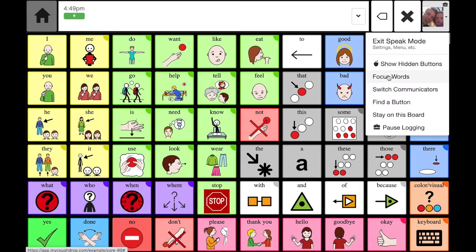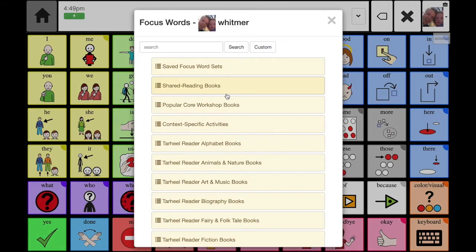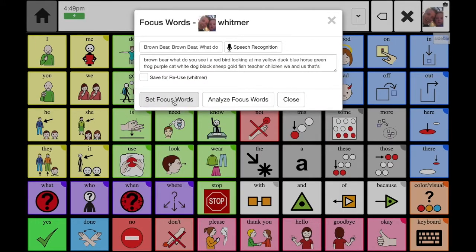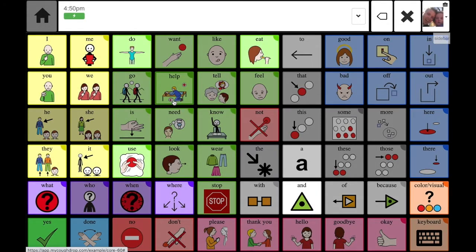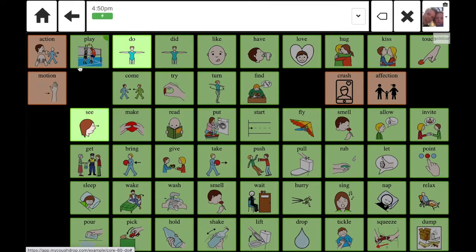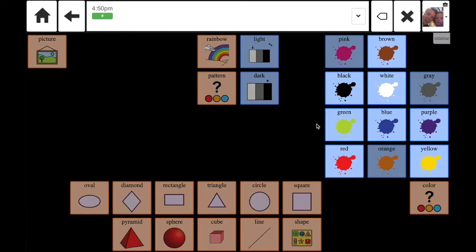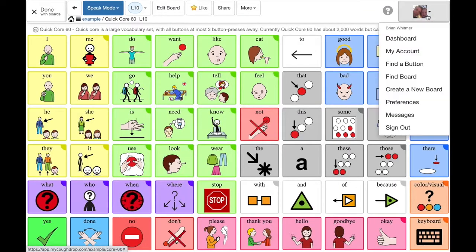You can program in and save custom focus sets, but you can also browse through the collections that we have pre-populated. These include shared reading books, context-specific activities, or even books that are available on Tar Heel Reader. Focus words highlight the whole sequence to each button, so it makes it easier for everyone to learn where those buttons are in the vocabulary.